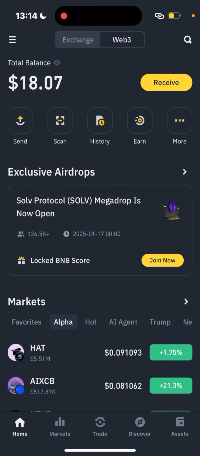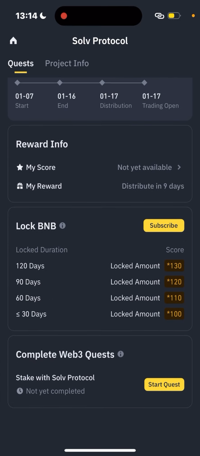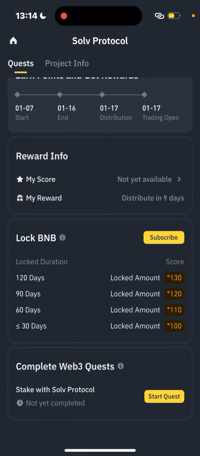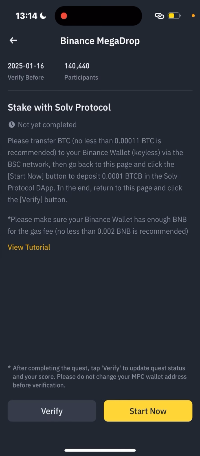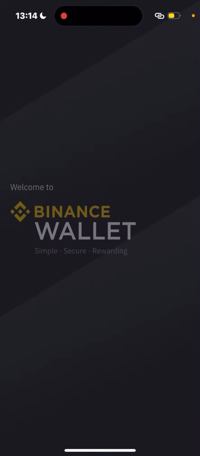After swapping your funds, head over to the Binance Web3 wallet webpage, and you're going to see Exclusive Airdrops. Right under the Exclusive Airdrops, you can see Solv protocol MegaDrop is now open. Let's click on Join Now. We can lock BNB, or we can participate in the Solv protocol quests. Let's start the quests. Click on Start Now.